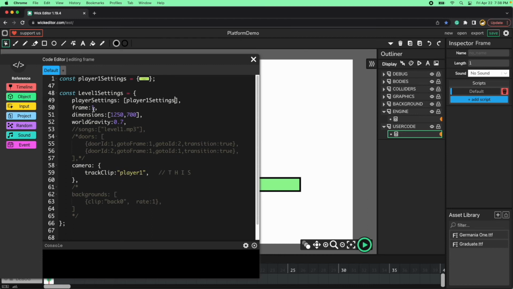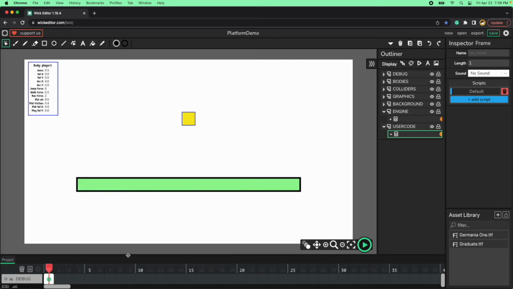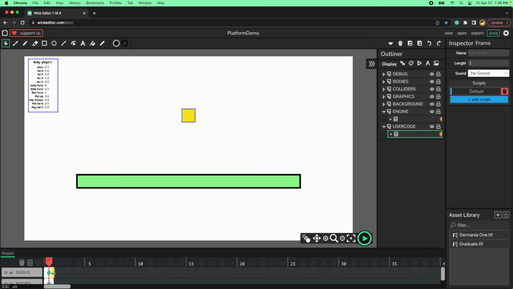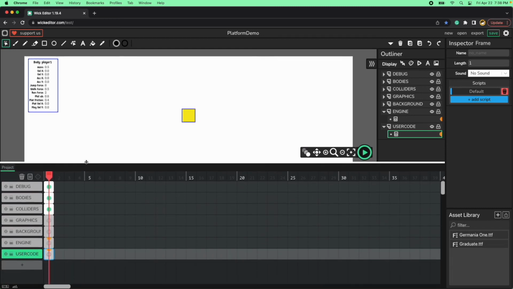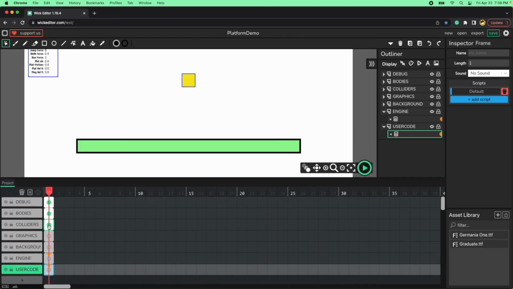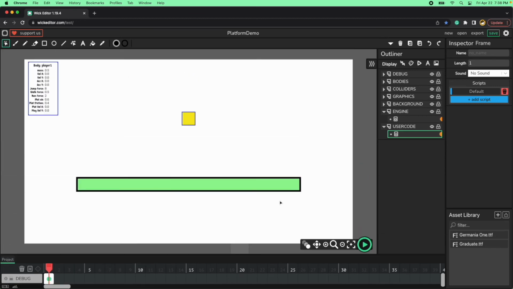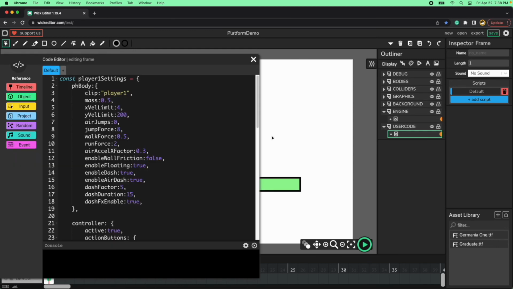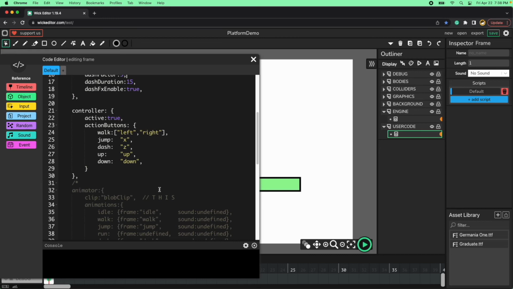Okay, then we specify the frame where the level is. For example, we are currently in level 1. We have a collider, a physics body, and the debug data, everything under frame 1. So this level is under frame 1, so we have to tell the engine that level 1 is under frame 1. Let's see what else.